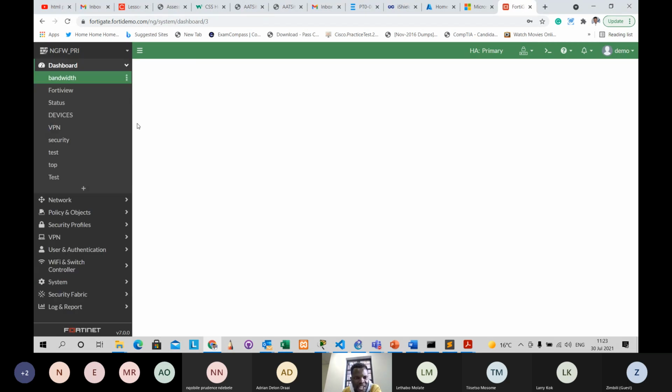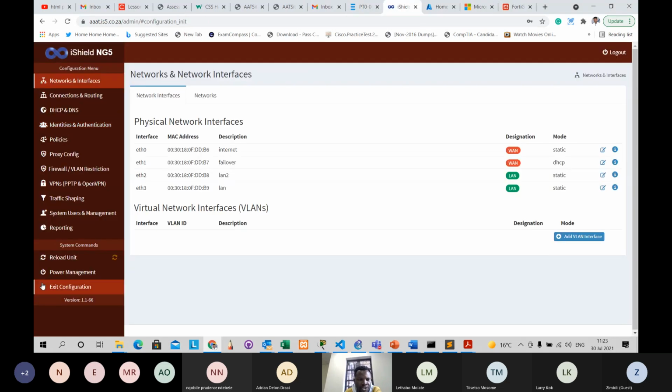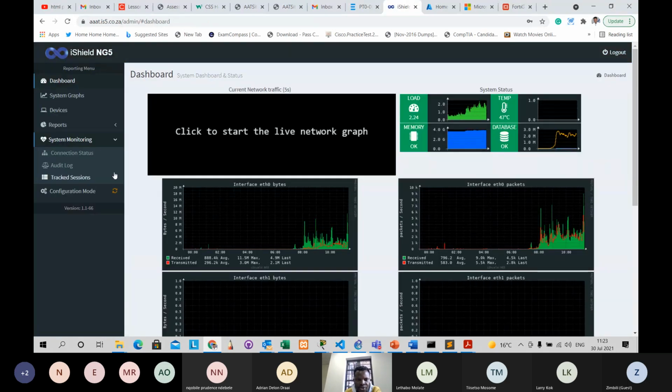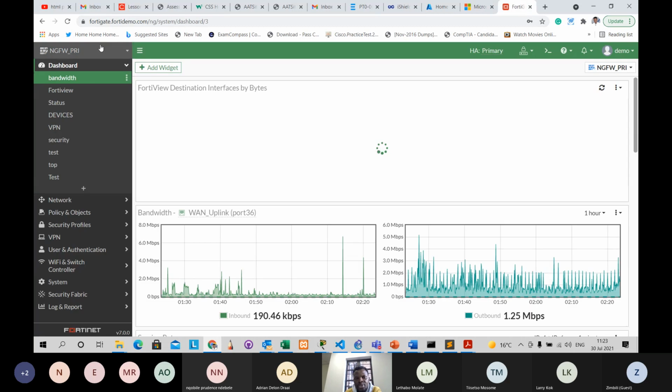Okay, so organizations use different firewalls, right? So as we're using iShield, this is the firewall that we're using. You can see the dashboard and all the information there, right? Let's say now you move to a different organization and then you find that they're using FortiGate firewalls. So you can see the dashboard is similar.